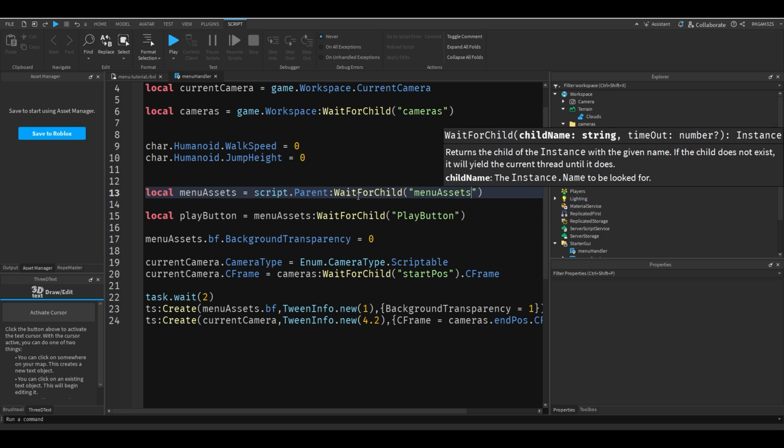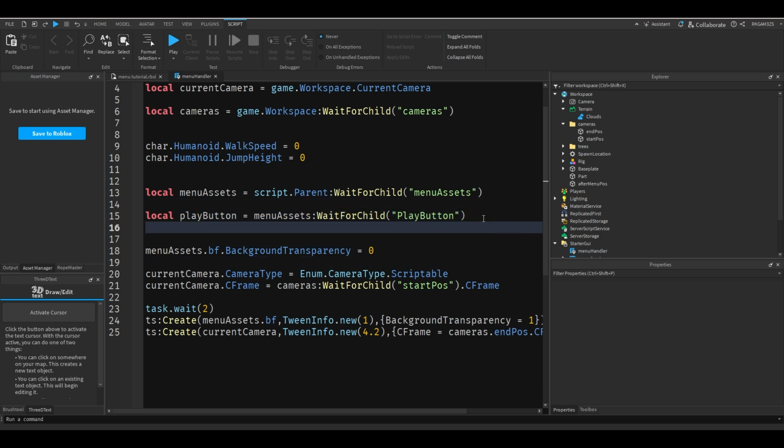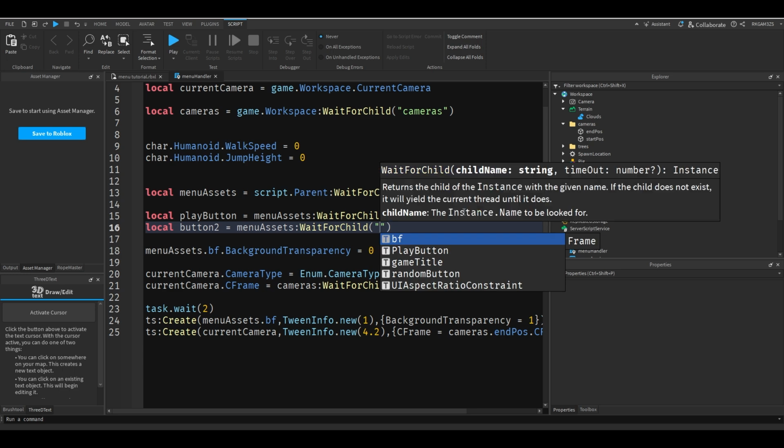Now you might be wondering why I'm adding wait for childs for so many things. And honestly, at this point I don't even know anymore. I have wait for child-itis and it's bad. But man, does it suck when you follow a tutorial and it doesn't work because there was an inconspicuous lack of wait for childs in places where you didn't think they needed to be, but I guess they needed to be there. So I'm just gonna put that there, you know. I don't know who put this there, but it's there. Anyway, I'm gonna do the same thing for the credit button. Local credit button 2 equals menu assets wait for child random button.